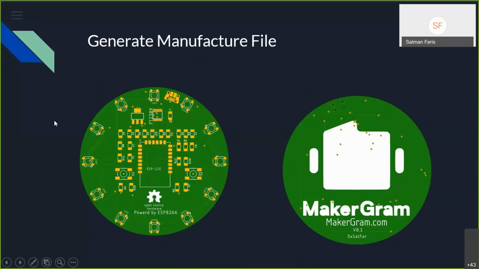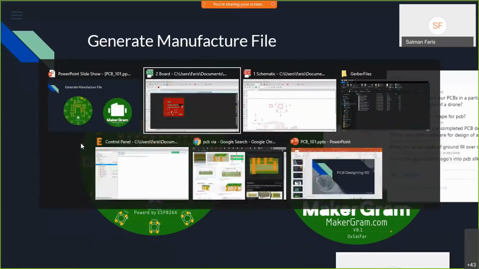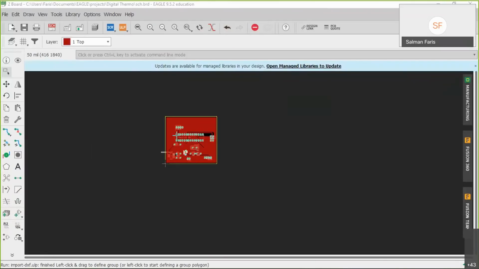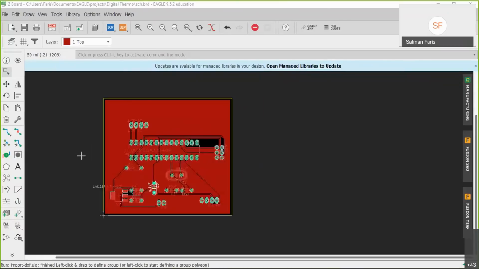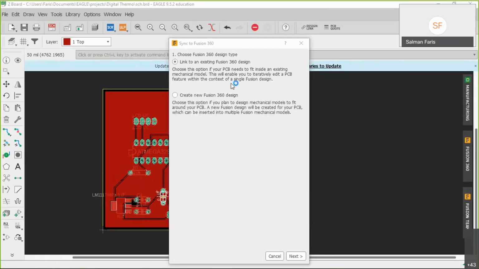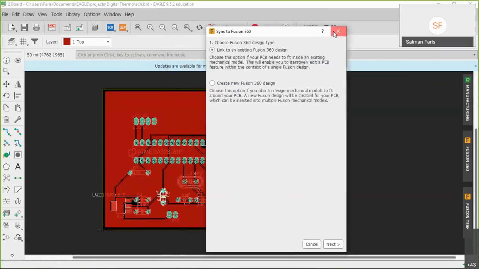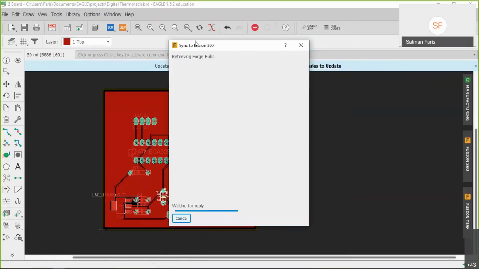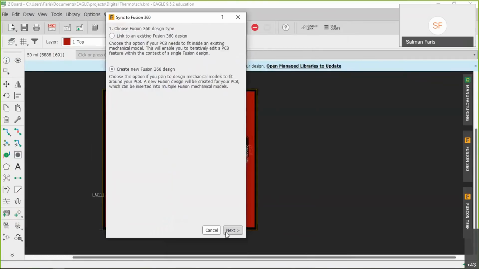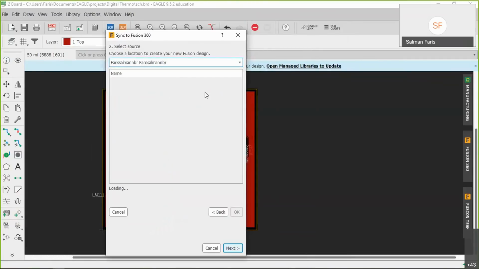Next option, how to make this kind of shapes? The good thing is Eagle is owned by Autodesk, which also built Fusion 360. So we can export the PCB design to Fusion 360. Just click the Fusion 360 file here, create a new Fusion 360 file. Make sure you use the same username and password for Fusion 360 and Eagle. So I just create my file.